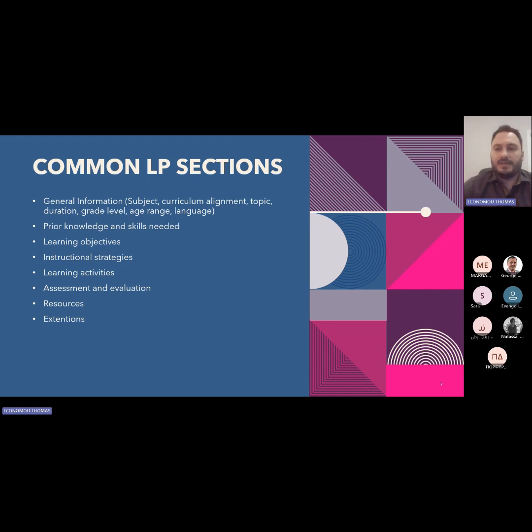Which are the learning objectives by the end of the activities? What do we want our students to have achieved in terms of learning? What instructional strategies are we going to use? Are we going to use project-based learning, or any of the approaches that you use, flipped classroom, any of them that you use? We usually list them in the lesson plan.